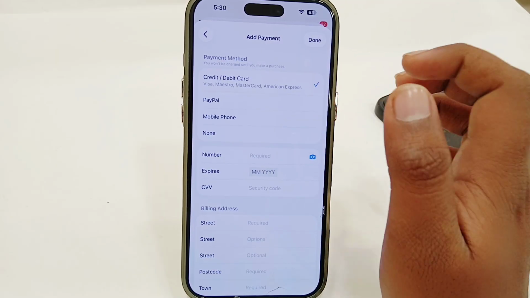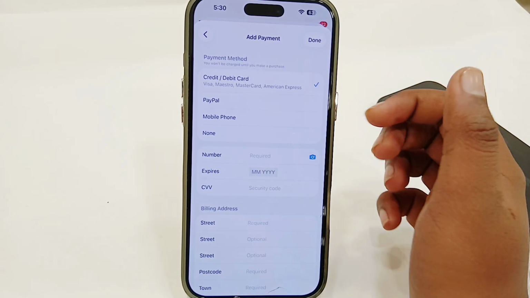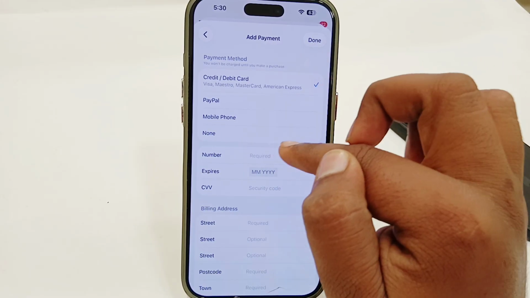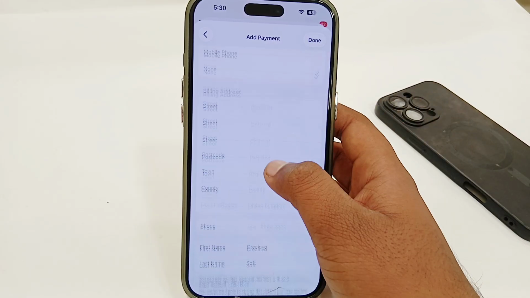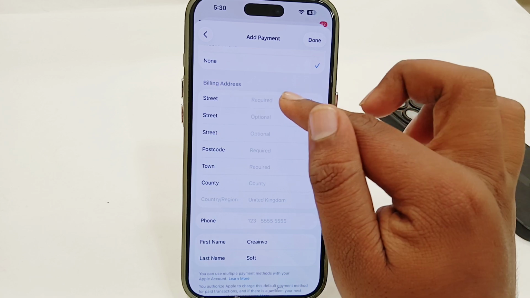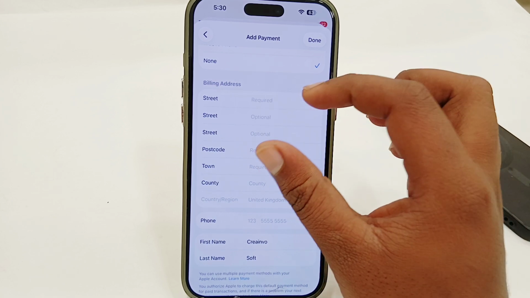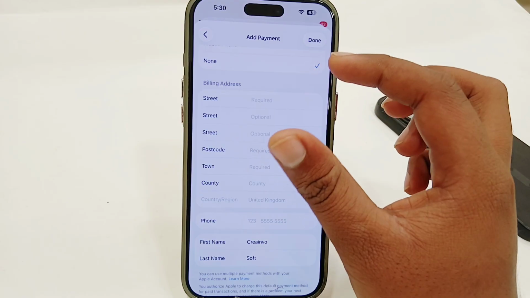And here you have to enter all the details perfectly. So very first you have to enter your payment method. If you don't have, you can select none option from here. Then you have to enter your billing address. Very first you have to enter your street. If you don't know about that, so you can search from Google Maps.